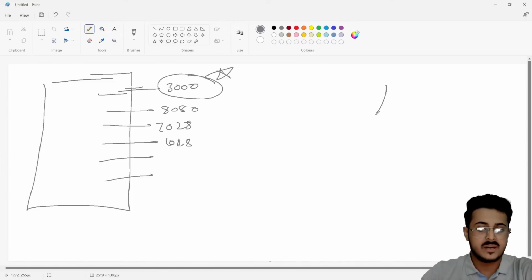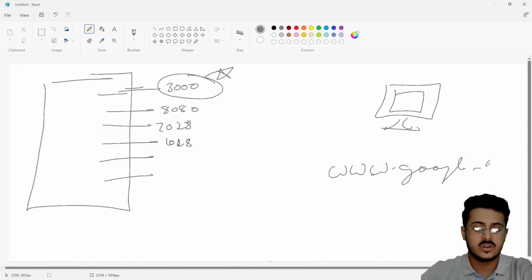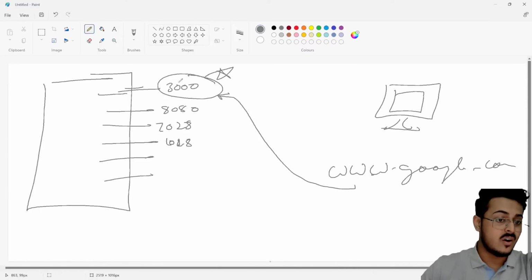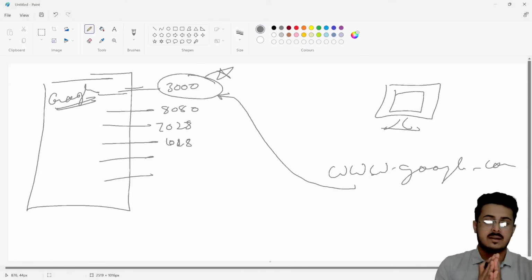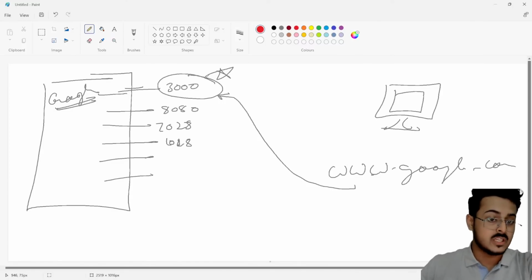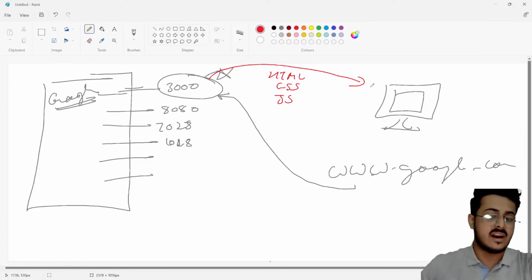A particular computer is present, and when you are writing www.google.com, it sends a request to one of the ports on the server at Google. So this is a server at Google. It will send a request to one of these ports saying, please, I'm in desperate need of this particular website. And then that server from this particular port will send the HTML, CSS and JavaScript files to showcase the website on the browser. Are you guys able to understand this?